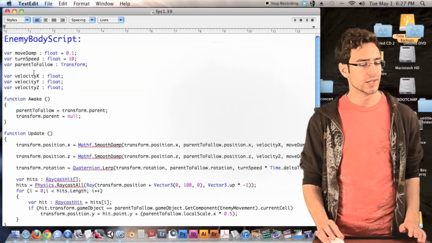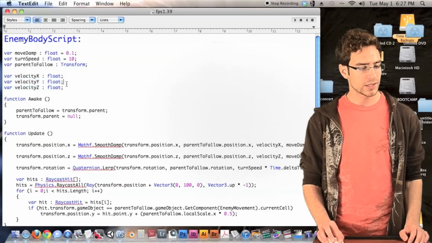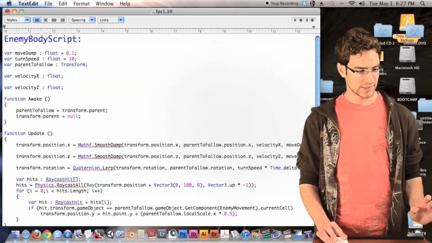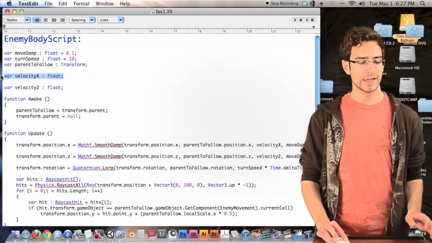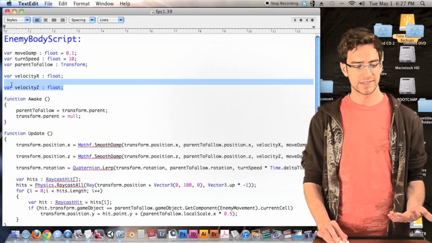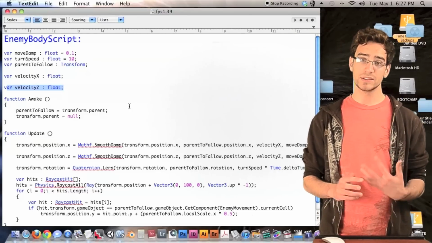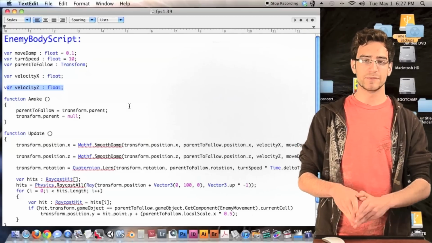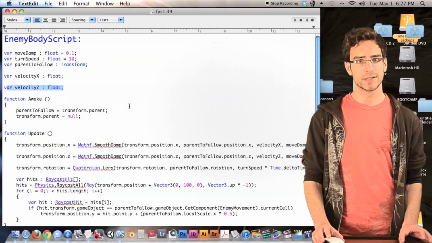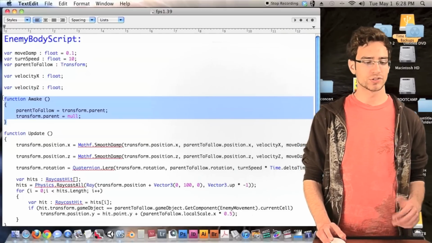And then we have three variables right here, and now that I think about it, that's not supposed to be there. We only need the x and the z. But anyways, we have a velocity x and a velocity z, and those are both float variables, and these are basically just the two variables that we're going to need inside of a smooth damp function to keep track of the velocity. Alright, now let's move on to what we're going to be putting inside of function awake.